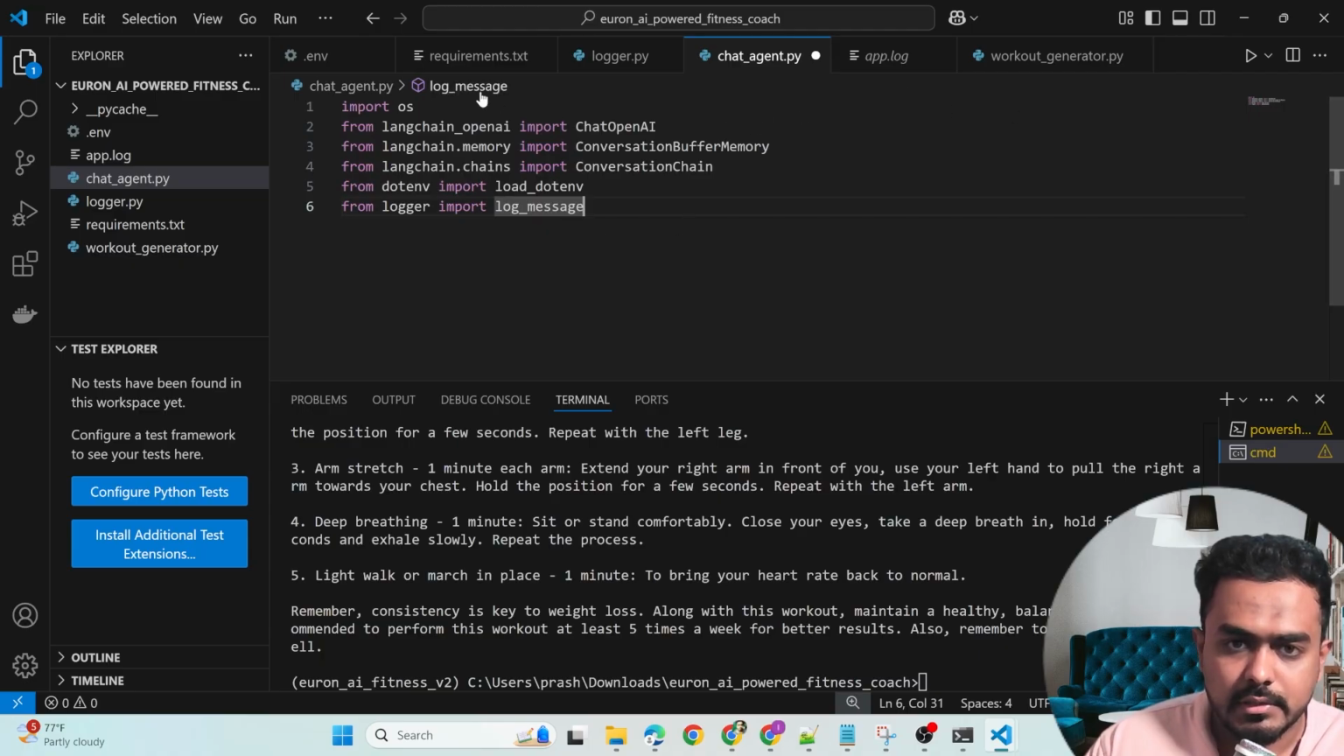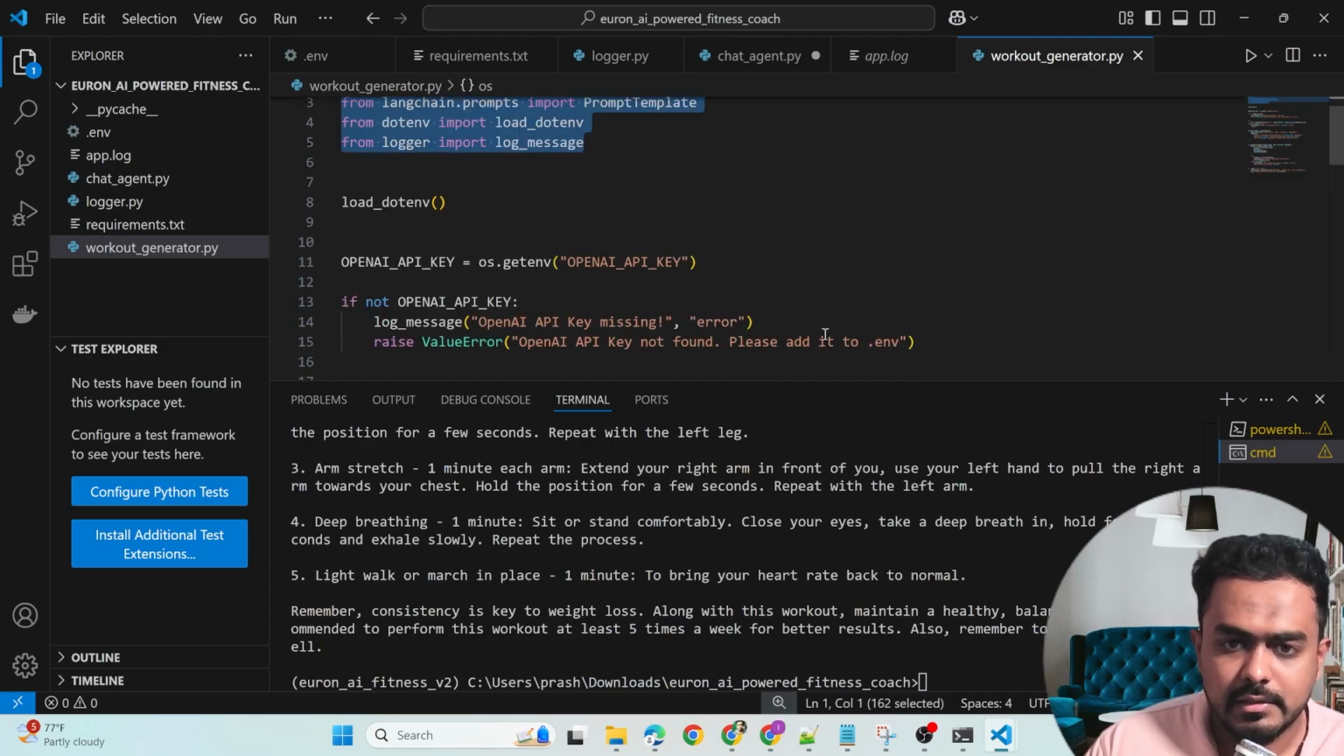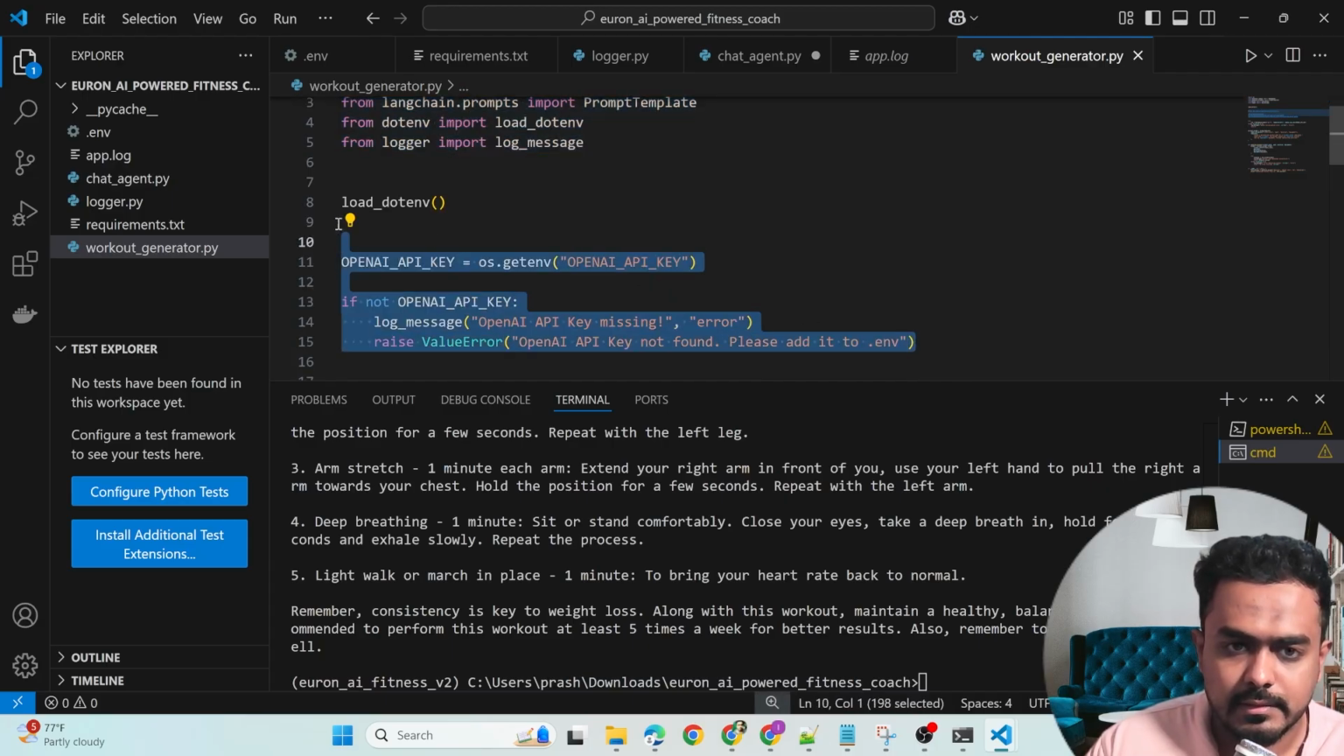Let me copy that from this, and we also need to have this OpenAI API key. Till here it's the same thing. Let me copy this, Control C, and I'll paste it.